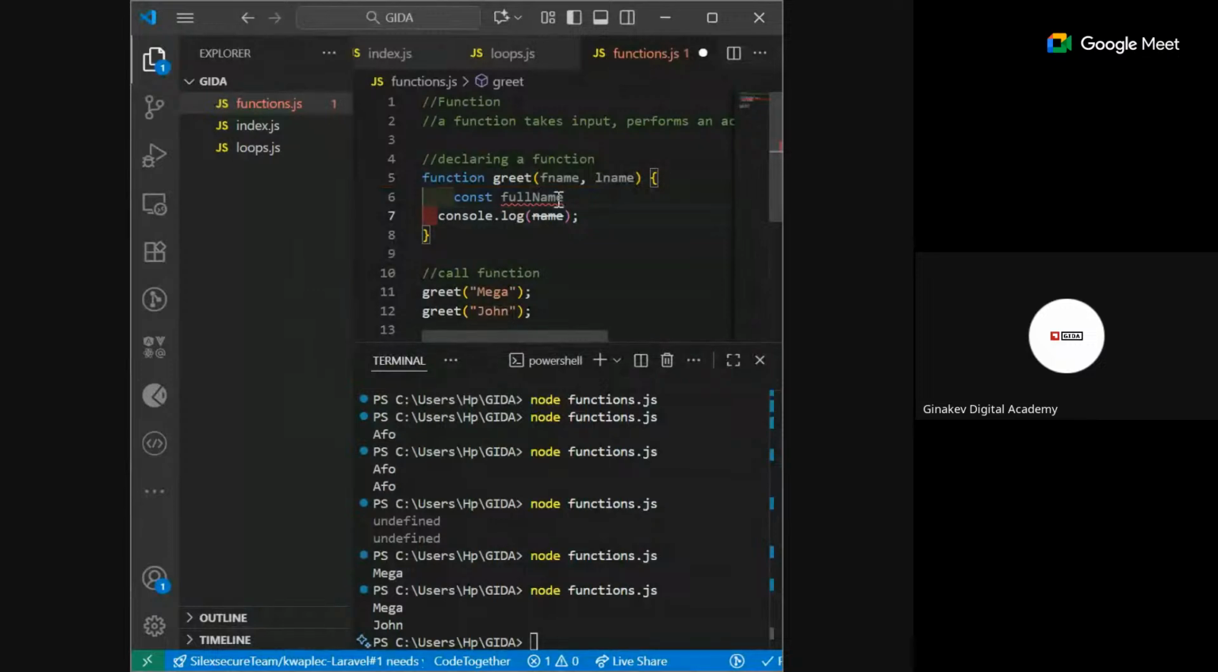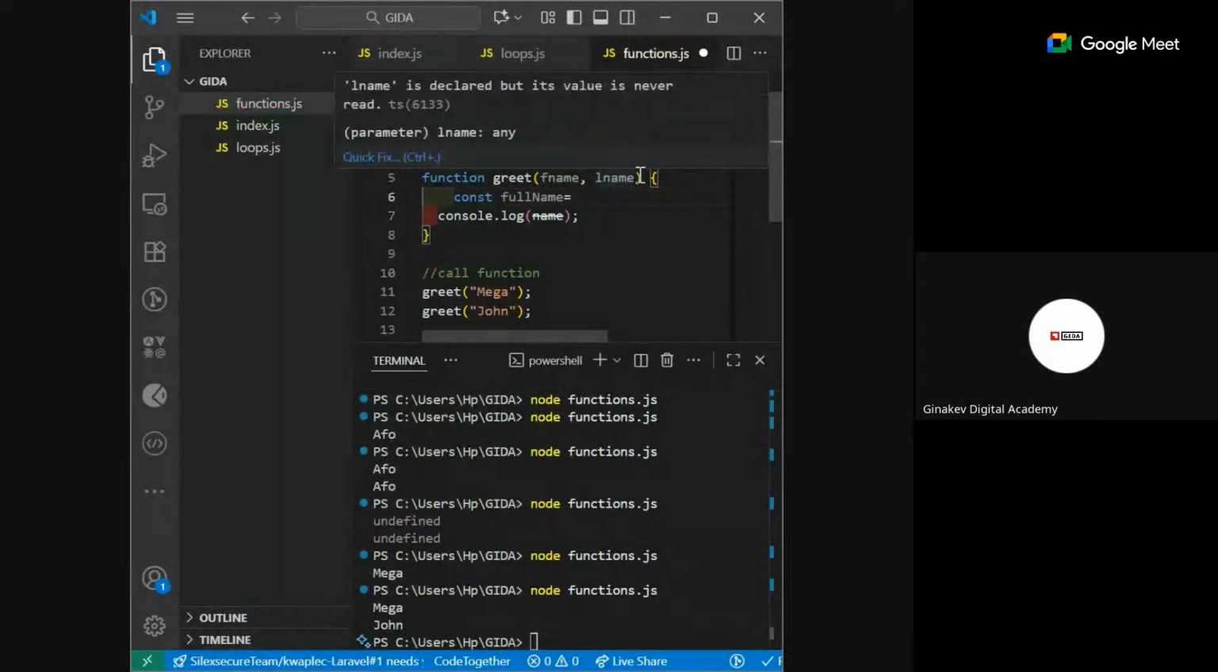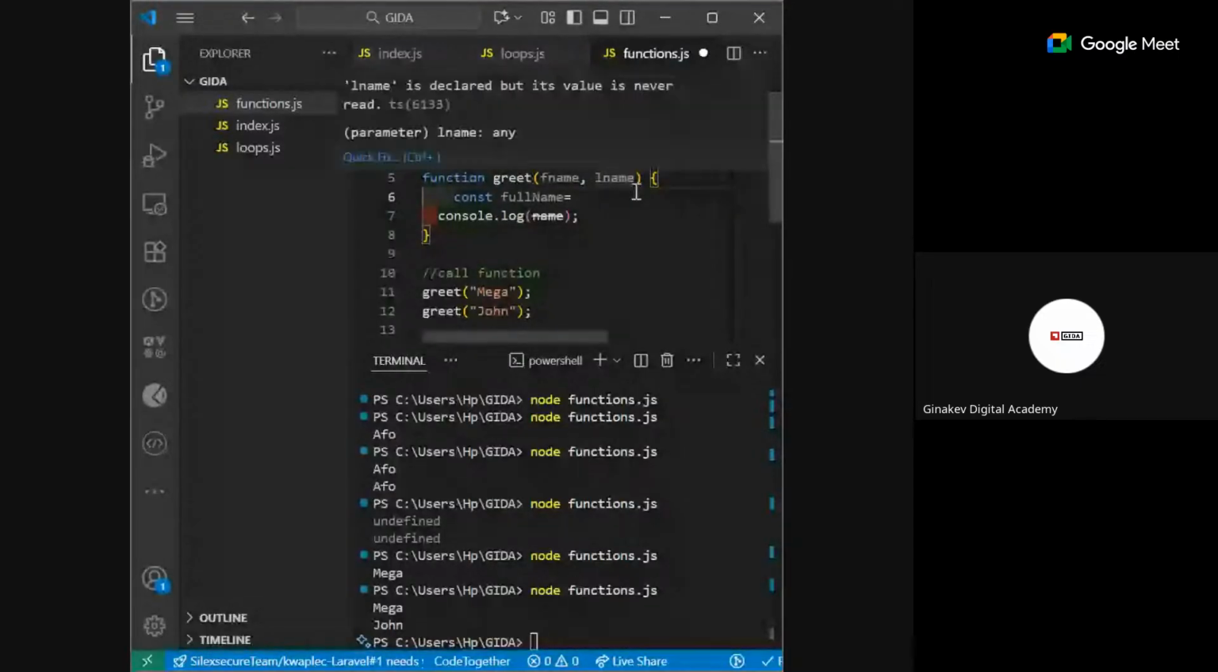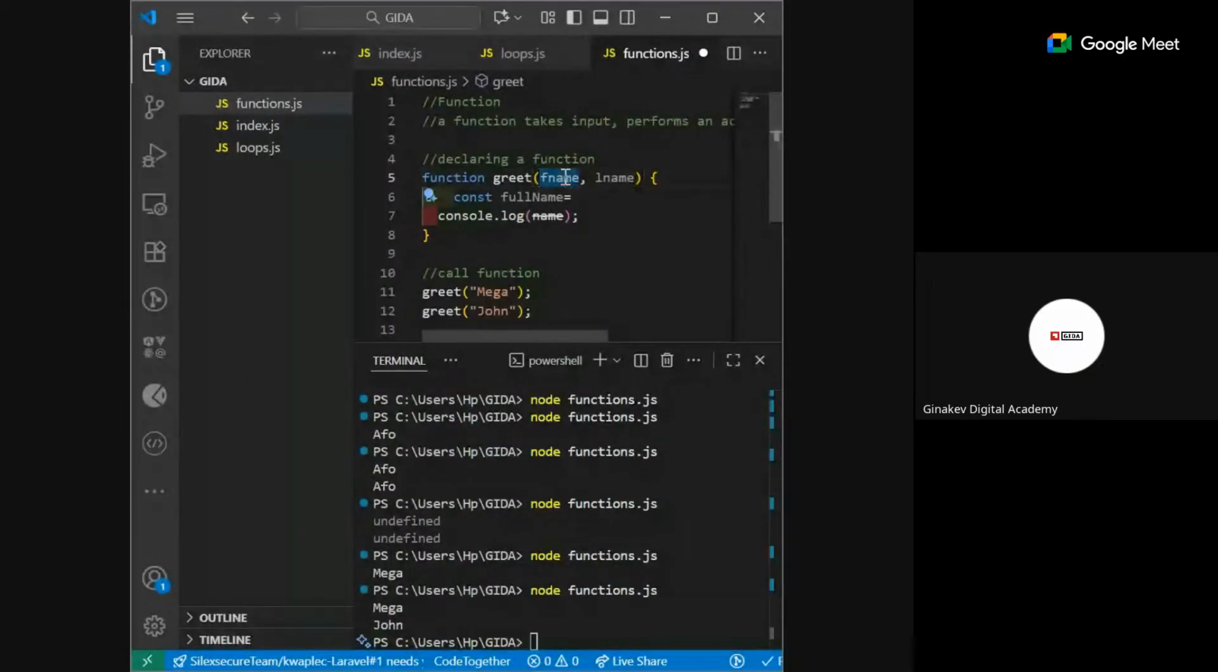So we are now saying constant full name. We want to merge these names together, F name and last name, and print it out as full name, right? So how do we merge names together? This is a string, one string. I believe you guys have done strings, right? So one string and another string. How do we join two strings together?